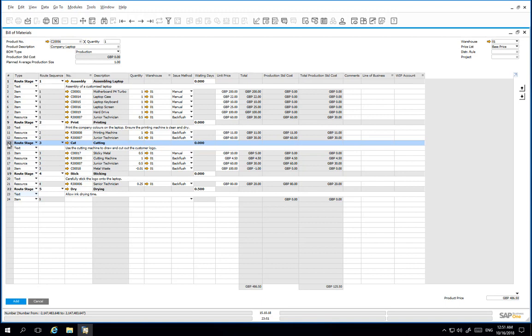There is wastage, which is brought back into inventory. Metal waste is measured by the kilo, and each company laptop produced is expected to have around about 10 grams of metal waste. This is depicted by the negative 0.01 quantity, and this will return the material into inventory.